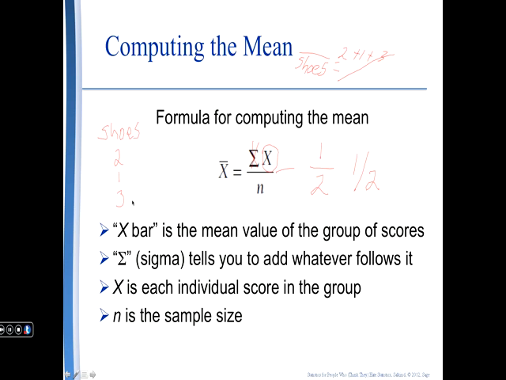And so we have to count. We can see 1, 2, 3. And that's going to equal 2. So the average number of shoes that these children have is 2.